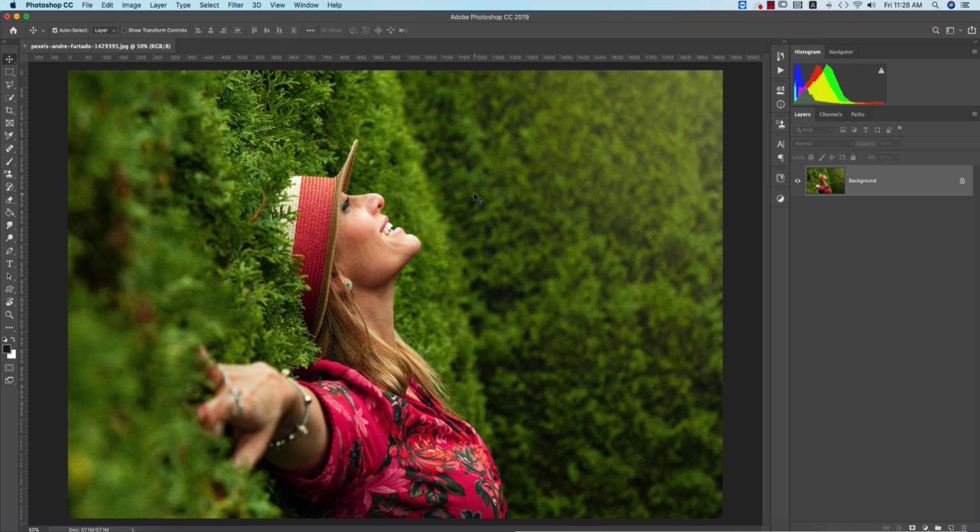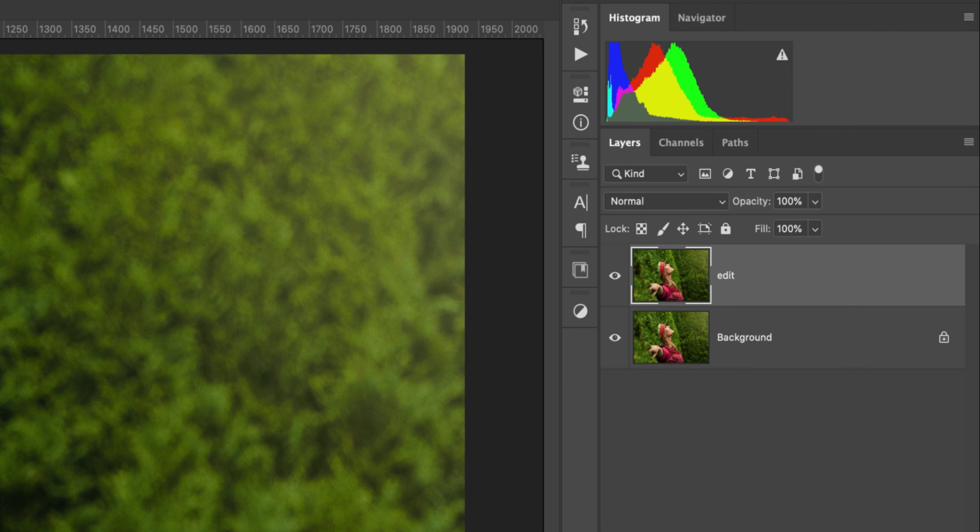Okay, I'm closing this up, and here is the image I just downloaded as an example for you guys from Pexels.com. I'll provide you that download link in my video description as well for your practice purposes. Press Ctrl or Command J to copy the layer as a backup, and I will edit this layer and give it the name edit.